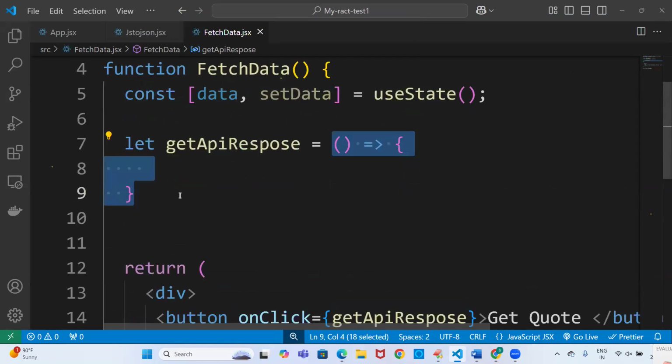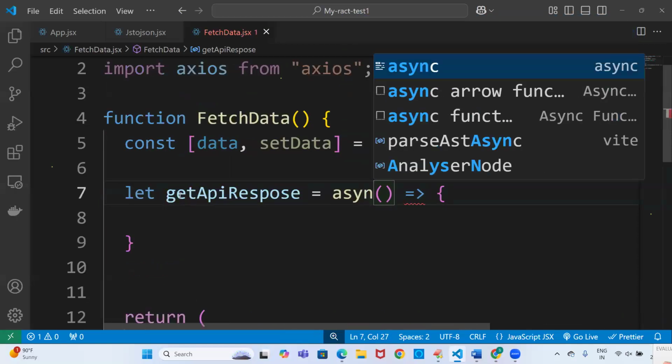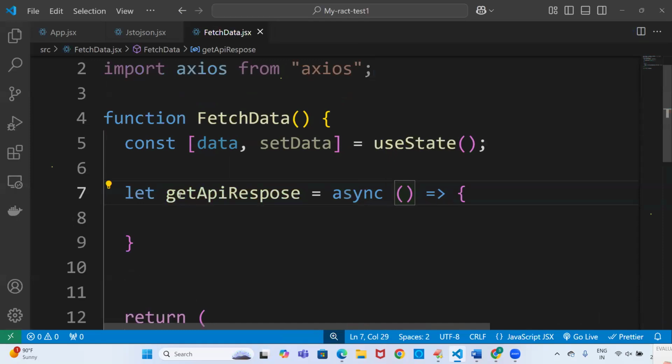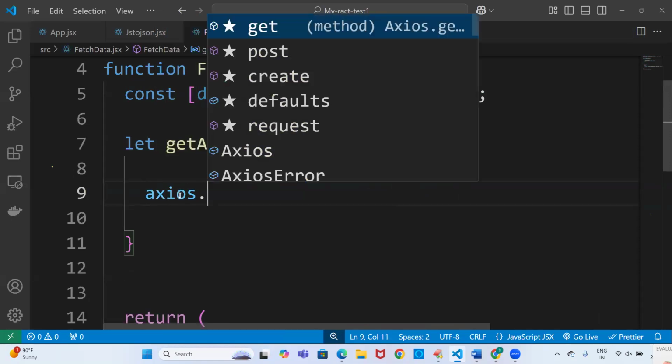Before this arrow function, are you going for a synchronous operation or an asynchronous operation? Asynchronous operation means before this function we need to use what keyword? Async. Nice, very nice. That is the async keyword. Then we need to call the API. Tell me how to call the API. Axios.